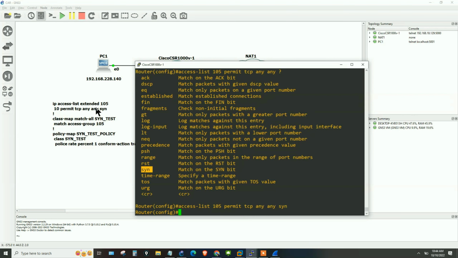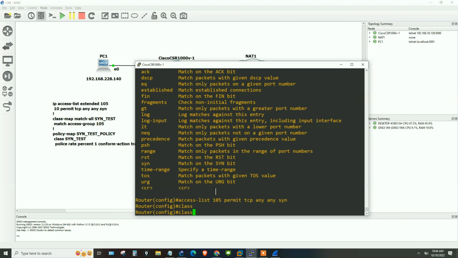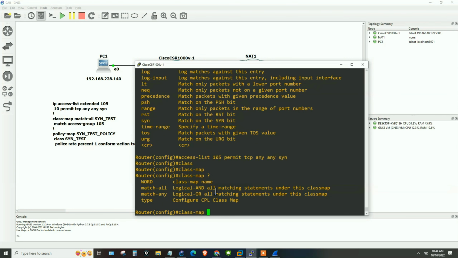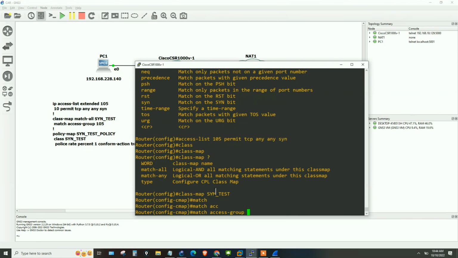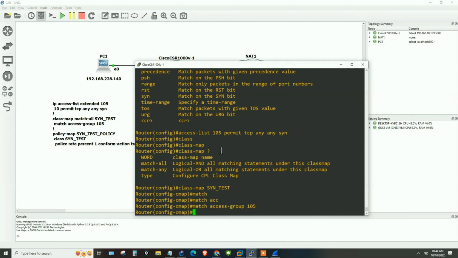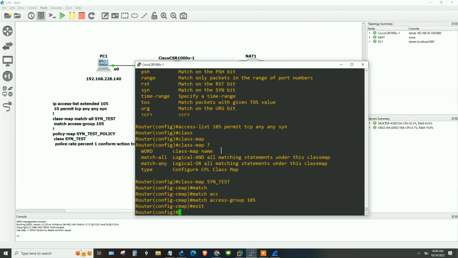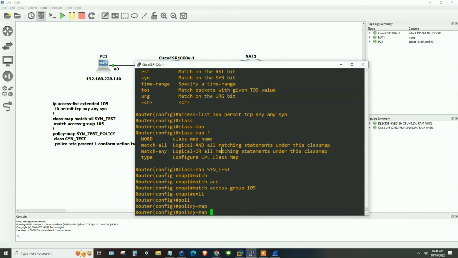And then we're going to apply this access list into a class map, and then apply that into a policy map. And then we apply that to the interface. So we'll just say class map, question mark, and we'll just put in the word. And that would be SYN_test. And then we are going to match on the access group 105, which we identified up here. And then that is it. We'll exit and we'll say policy map. And then what is this going to be? This is going to be SYN test.